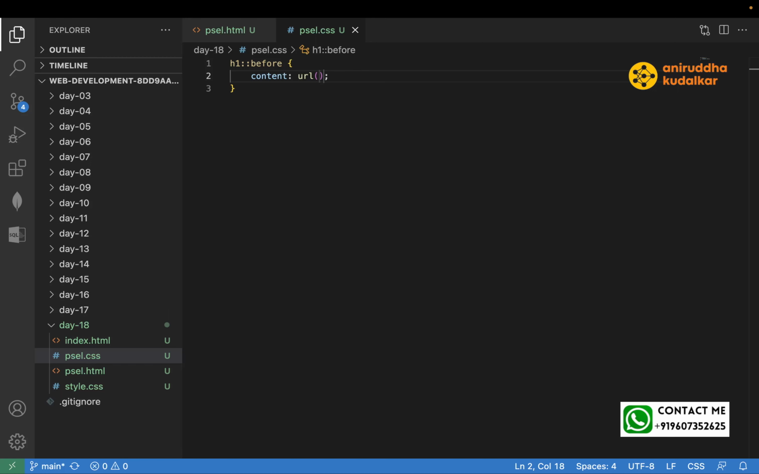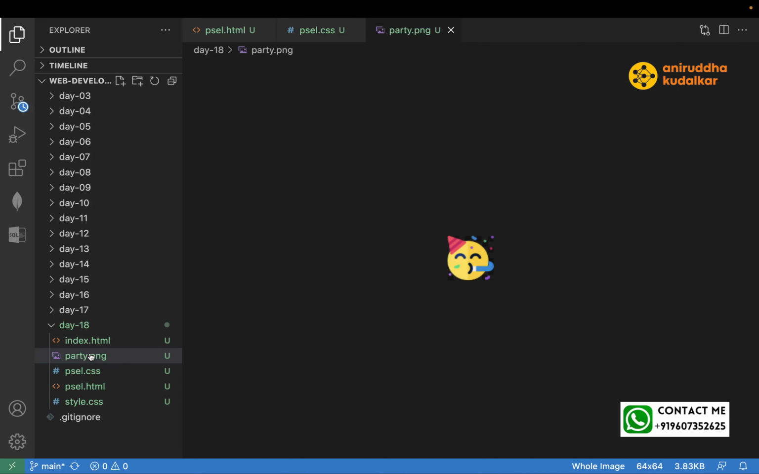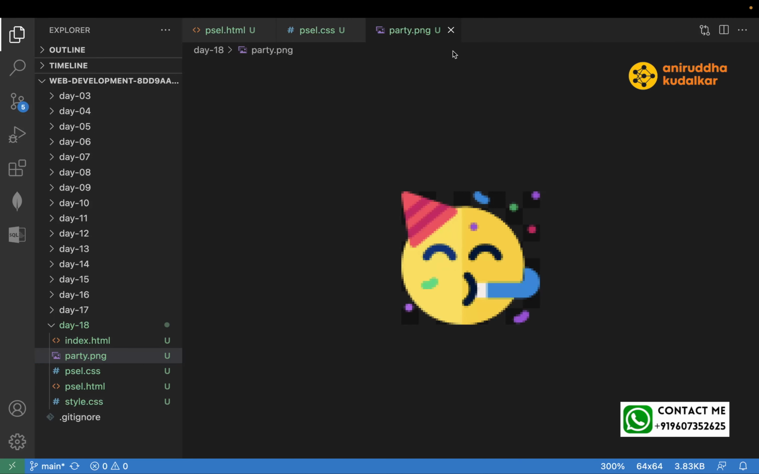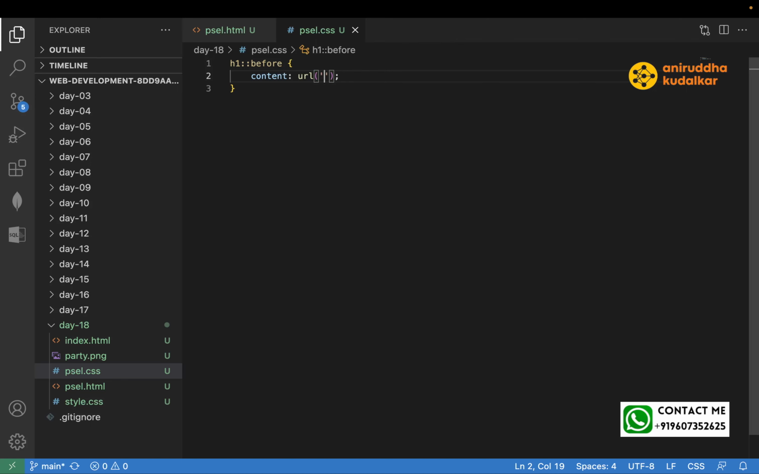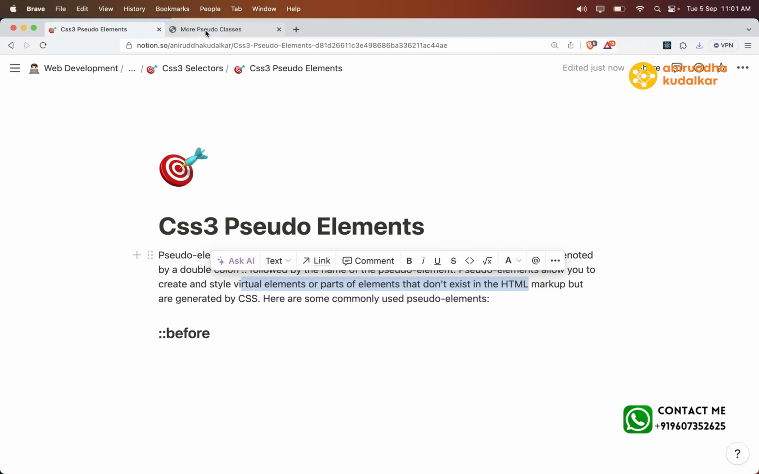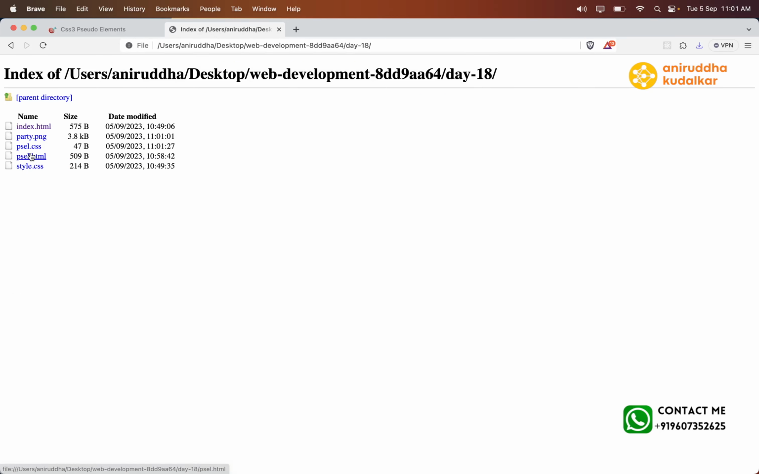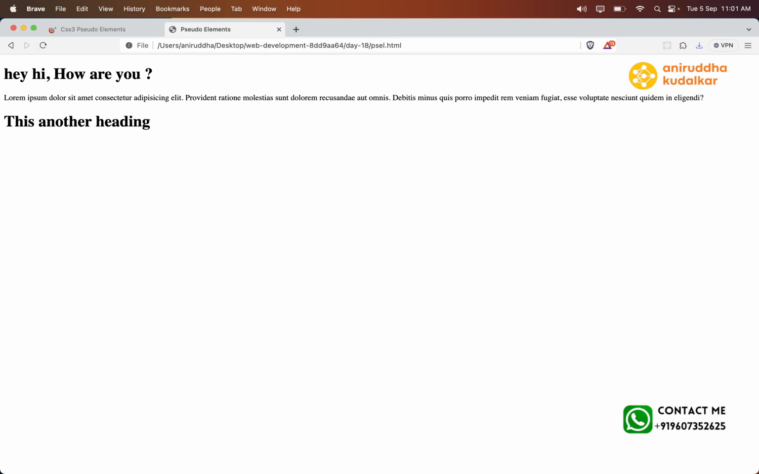Okay, I have downloaded party.png, and you can give the URL before. See now, party.png. Now go here and refresh it. Okay, not index. The link is not attached.